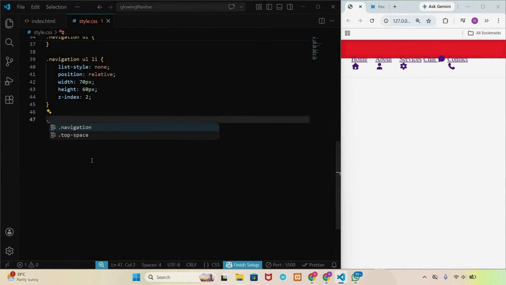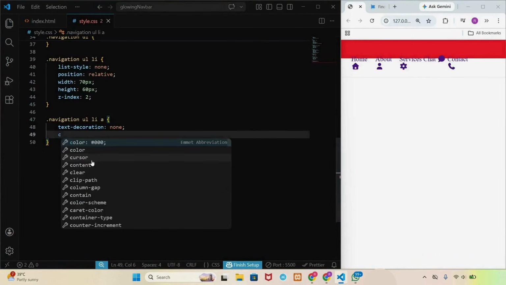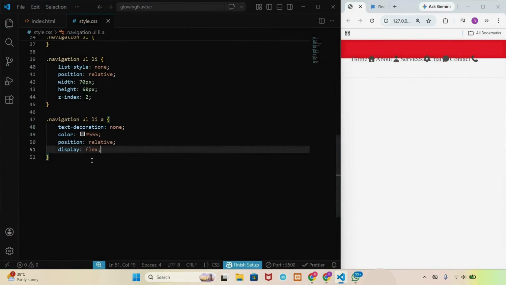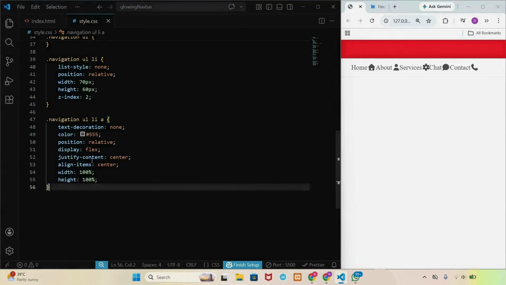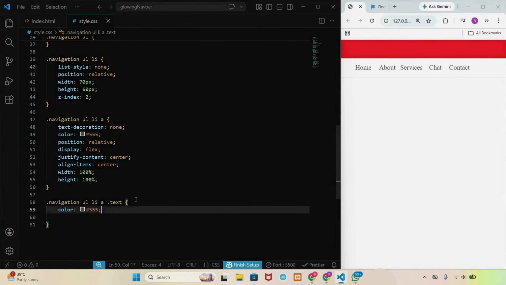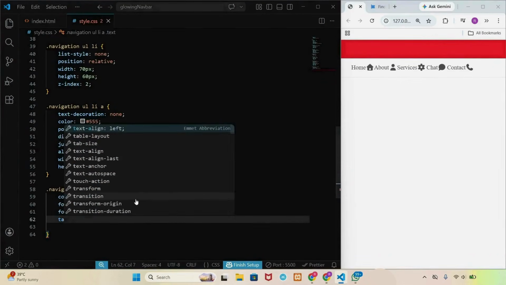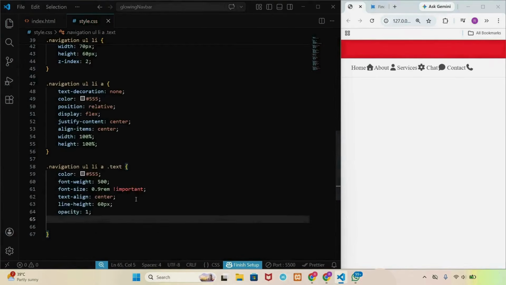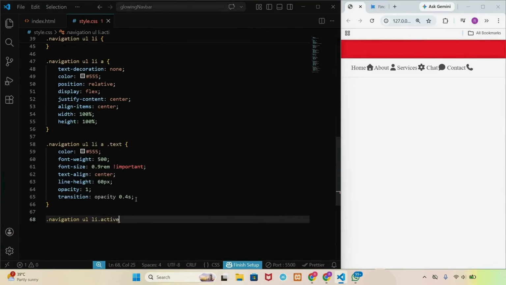We also use position relative, which helps in positioning child elements like icons. We remove the default underline from links and center everything using Flexbox. The text is visible by default and centered vertically. We also add a smooth transition for better animation. When the item becomes active, we hide the text by setting opacity to 0.